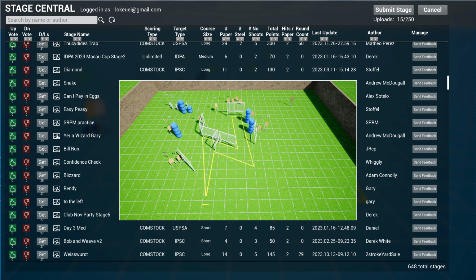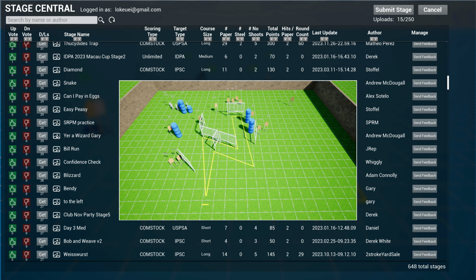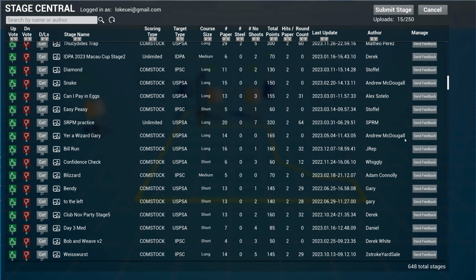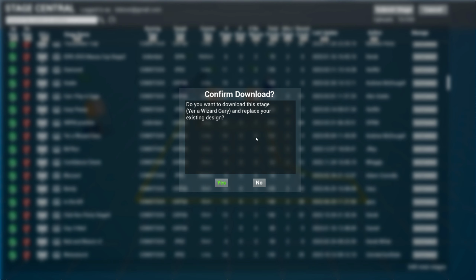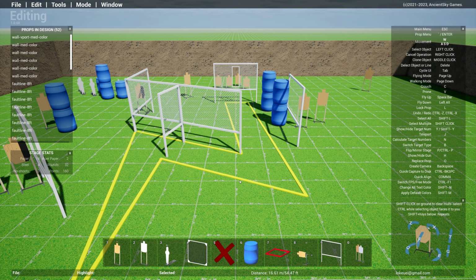Top view, maybe something like this. Let's say, for instance, I'm interested in this one, SRPM Practice. No, this one, Year of Wizard Gary. Designed by Henry McDougall. Been downloaded 29 times. So let's say I want this. I just click on this button here and it asks, do you really want to download this? I say yes, and you will download the stage from StageCentral and show you within the tool.